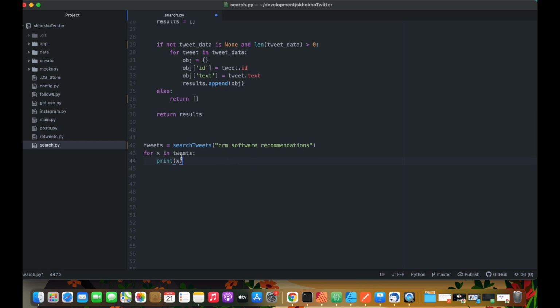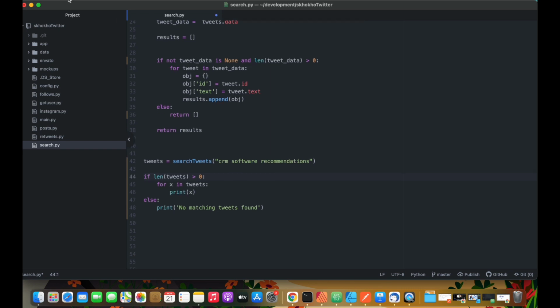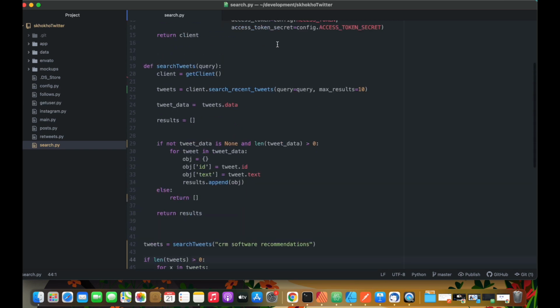And then if this result is more than for x in that, so maybe what we want to do in here is check that if the length of these tweets is greater than 0, we then want to iterate through that and print that. But if it's not, we just want to print no matching tweets found. Right, so if that happens, it will tell you that nothing was found, and then you'll know, and maybe you'll make your search a little bit broader around CRM or whatever it is you wanted to search for. I hope this makes sense.